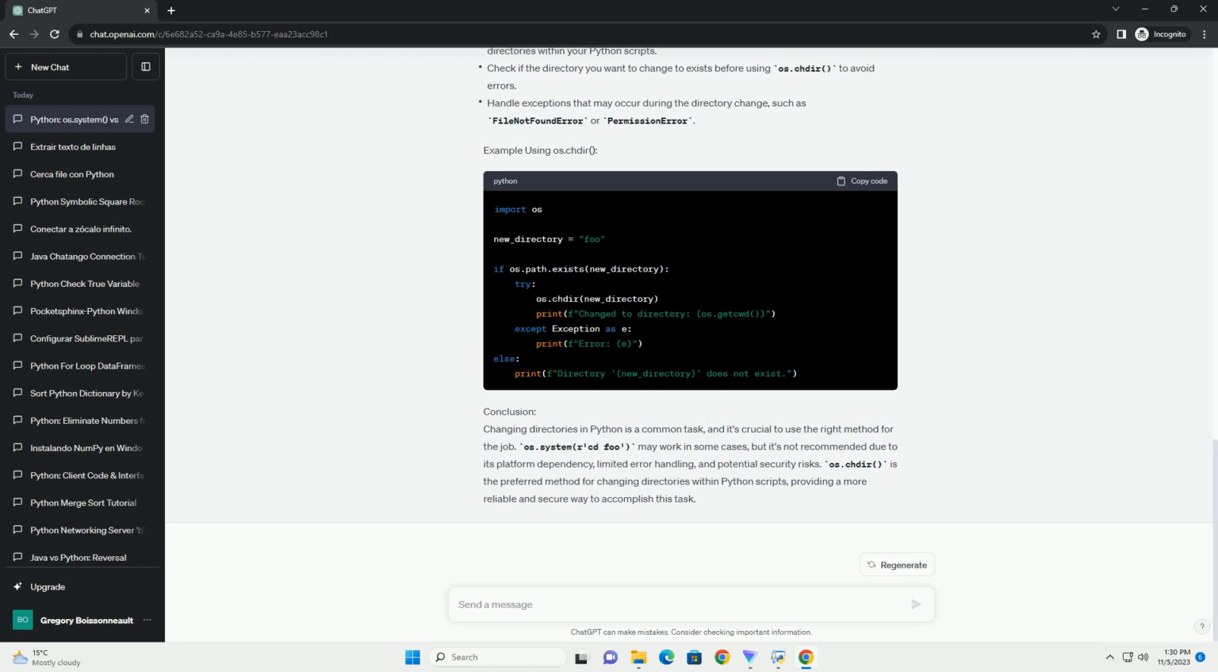Method 1: os.system("cd foo"). The os.system("cd foo") method allows you to change the current working directory by executing a command through the system's command line. This method is not recommended for a few reasons. Platform dependency: it relies on the system's shell or command prompt, which means it may behave differently on different platforms, Windows, Linux, Mac OS. Limited error handling: it's challenging to capture and handle errors that occur during the directory change. Security risks: using os.system with untrusted user input may expose your application to security risks, as it can execute arbitrary commands. Here's an example of how to use os.system("cd foo").